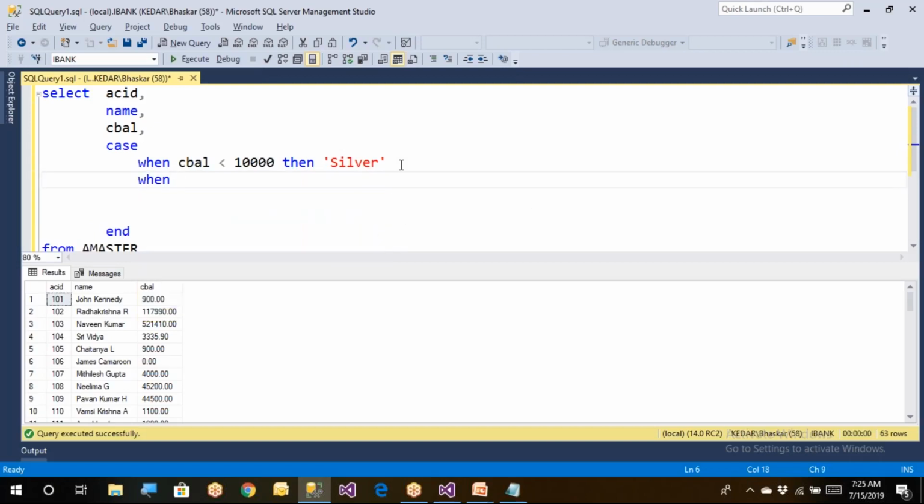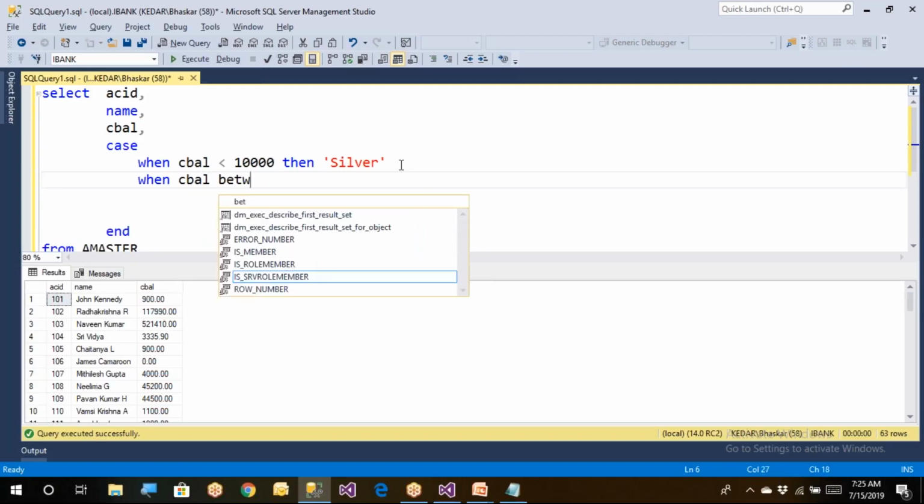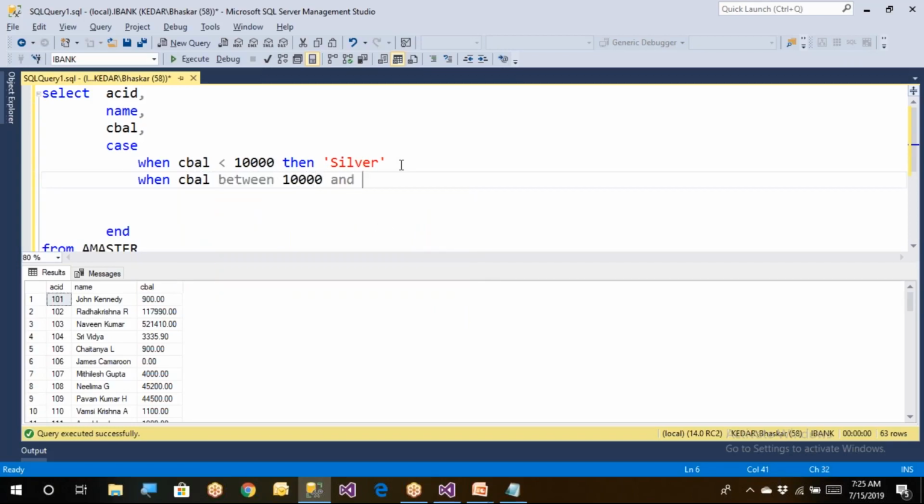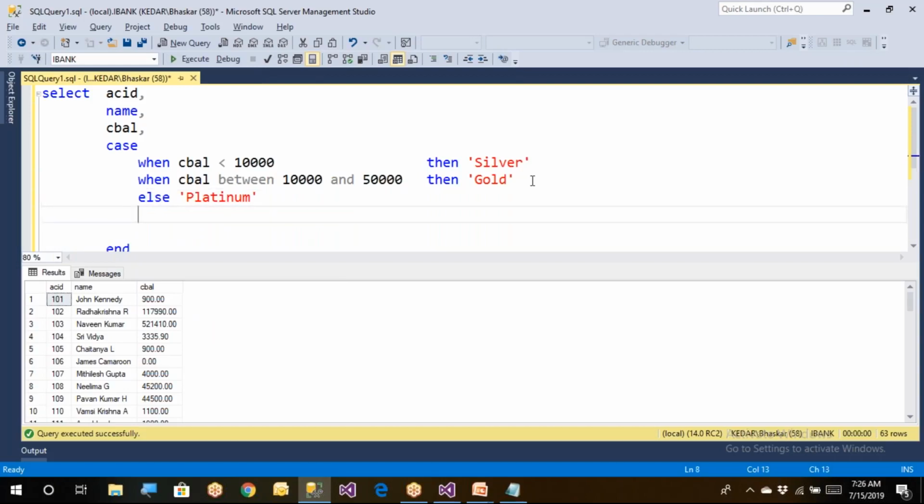you can write multiple conditions: C balance between 10,000 and let us say 50,000. So the condition is like this. Then I'm saying the customer is the gold customer. The between operator includes 10,000 and includes 50,000 as well. Remember. So else means you can say else, whatever the next item is, let us say platinum. Platinum customers. Now I wanted to end with this case.